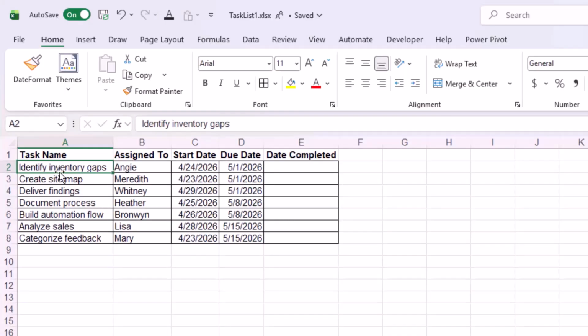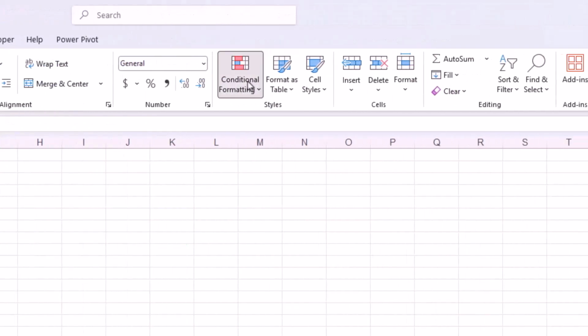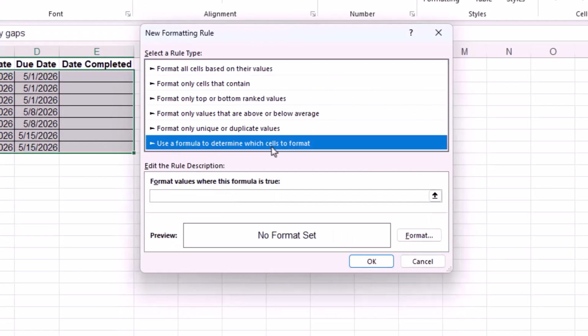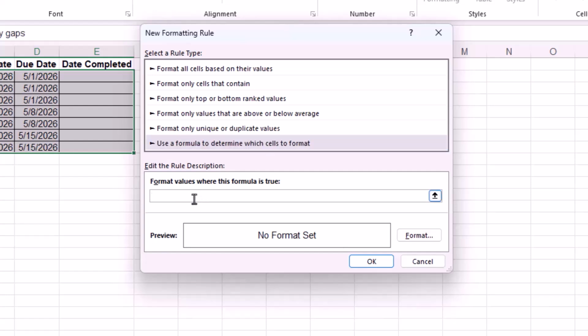The first thing I'm going to show you how to do is change the color of the whole row if a value is entered in column E. So we're going to do this with conditional formatting. The first thing you're going to do is select the whole range that you want this to apply to, which in my case is A2 through E8. Come up to conditional formatting, click new rule, and I want to use a formula to determine which cells to format. So down here in the formula bar, you're going to do equals and then a $ sign and the letter E, because I'm looking at when a value in column E is added.